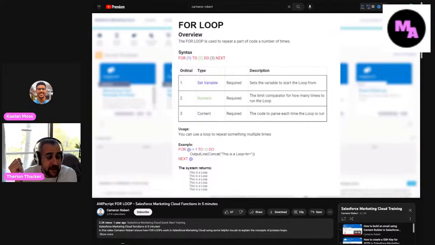But Cameron broke it down for us here with great color. So, of course, we're going to be repeating a part of code a number of times. So for @i = 1, we're setting the variable like we've seen in the previous videos, and that sets the variable to start our looping process from. And then, oh, we lost Kalen completely. I can't even review the slide there now.